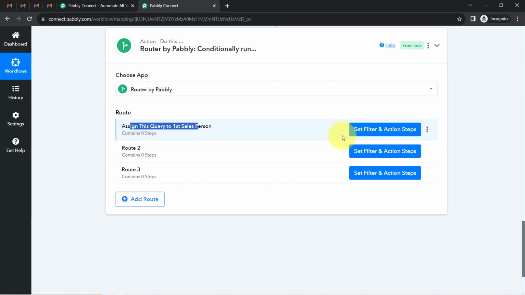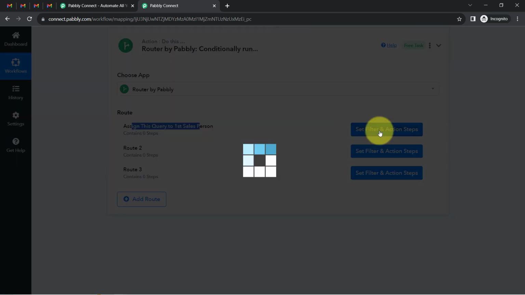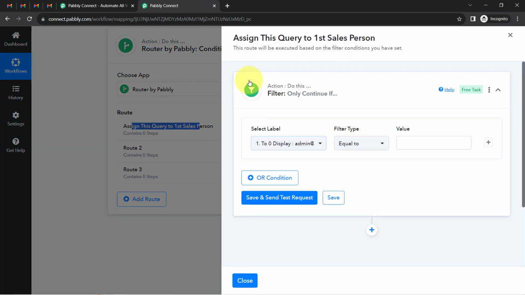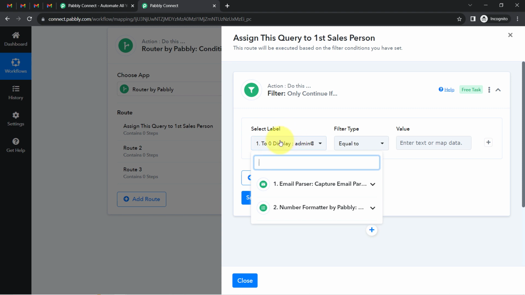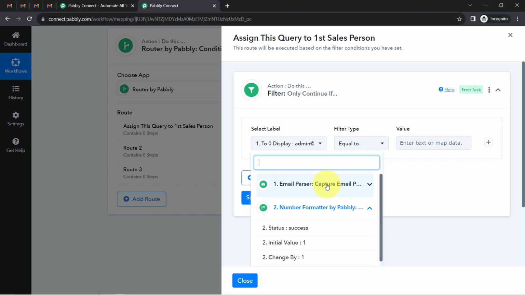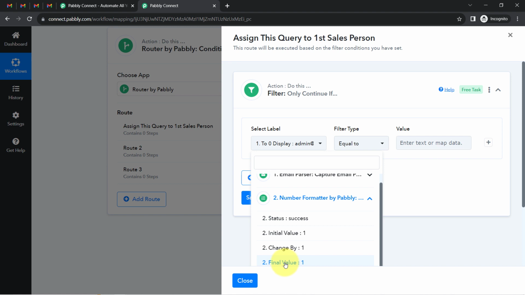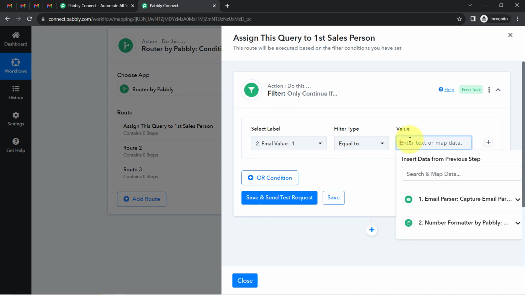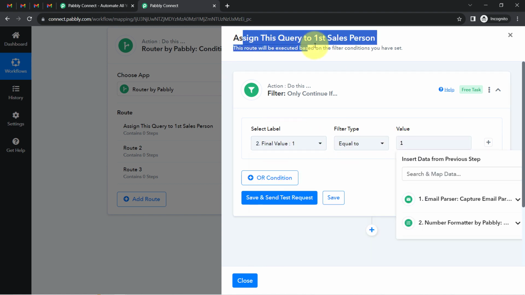Okay, so simply click on the set filter and action step, and here you will find an option of filter. Okay, so here in this select label you will find the same data which we have received from our email parser response. Okay, so whatever the data we have received, you can actually select that data. Okay, so here I would like to specify the condition on this counter step. Okay, so basically I want that whenever the final value is actually equal to 1, this step should be executed.